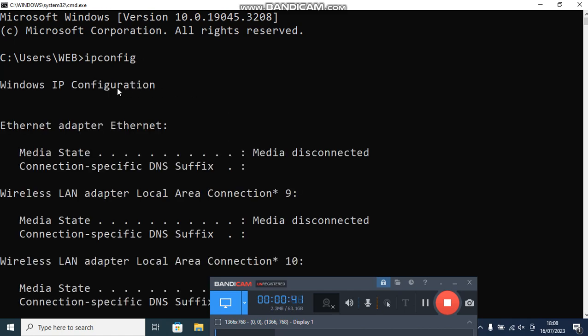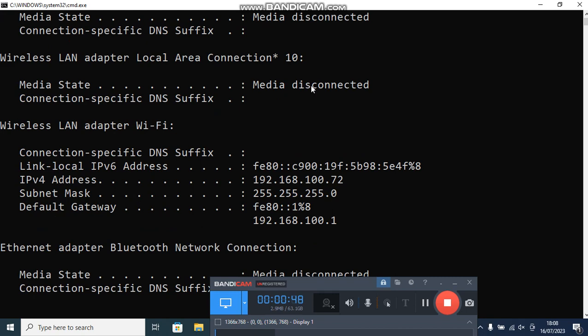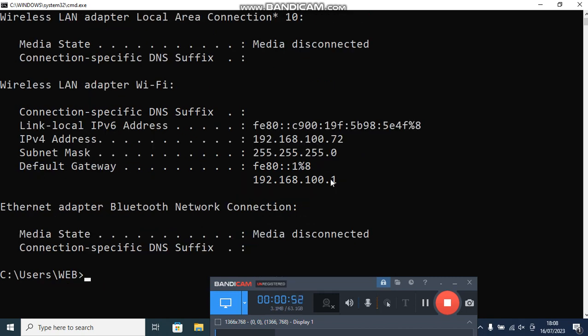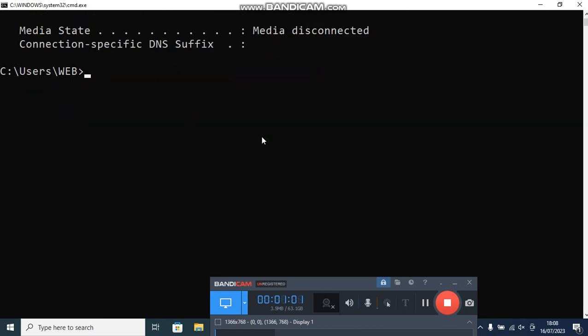So if you're using Windows, you use ipconfig. If you're using a Linux system, you use ifconfig. So my IP address is 192.168.100.72 and so on, and also my gateway, that is my gateway.